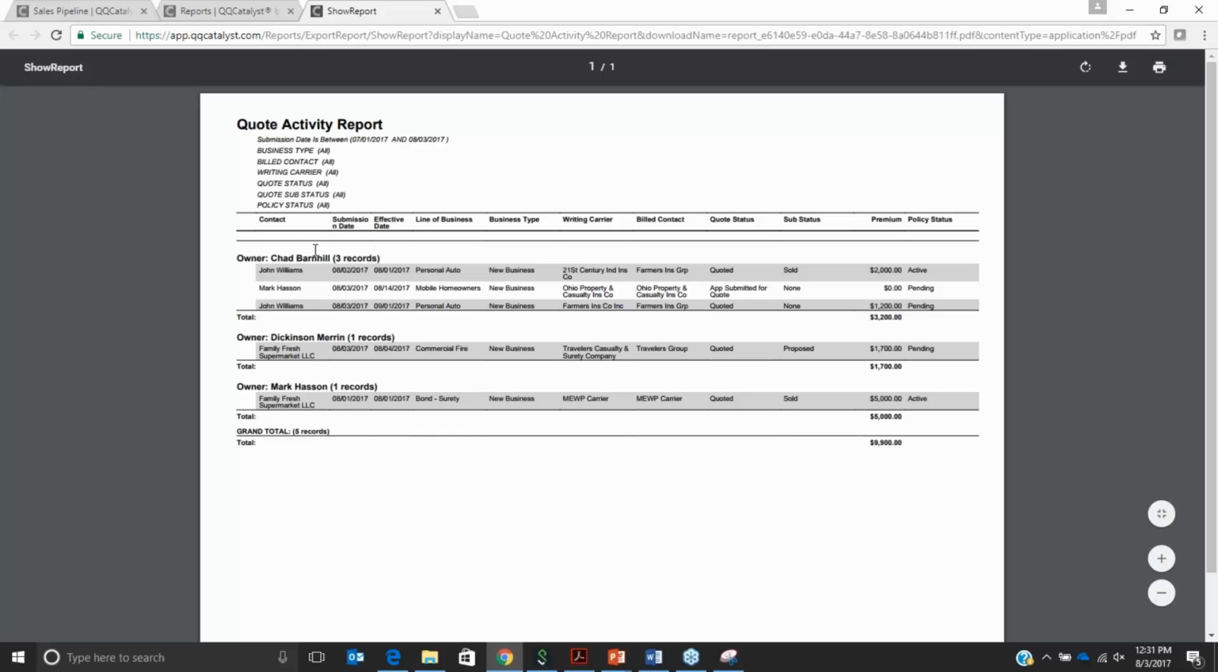Let's see what my quote activity has been. All right, so for every single owner I'm going to see here, here's the owner, here's the contact that we're creating, that we have an opportunity for, what the submission date is, the effective date of the policy, the business type, the billed contact, what the quote status is, what the substatus is, the premium, and the policy status. So you'll know whether it's active, whether it's pending, whether it's been quoted or sold. You'll be able to see that information for each one of your employees.